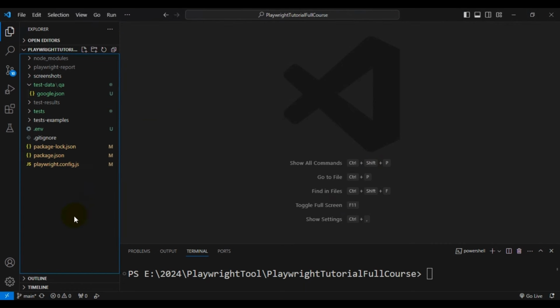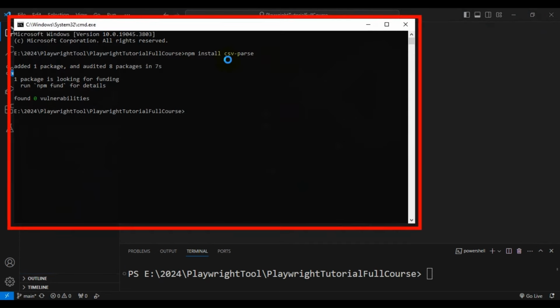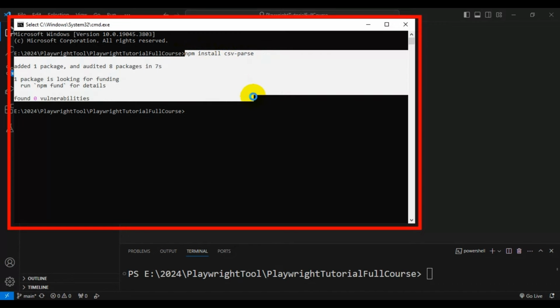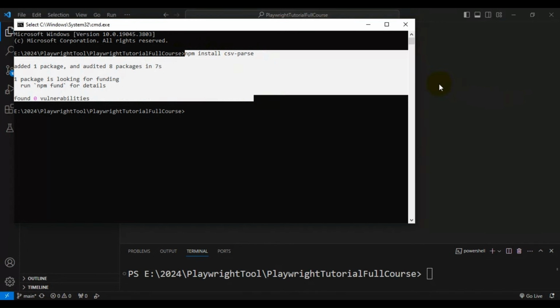Here I'm creating a spec file quickly. Before we create a spec file, you need to install one plugin called csv-parse. Simply go to the terminal or command prompt and run npm install csv-parse. Once this installation is completed, you can cross verify whether the csv-parse plugin is installed in your automation framework or not.